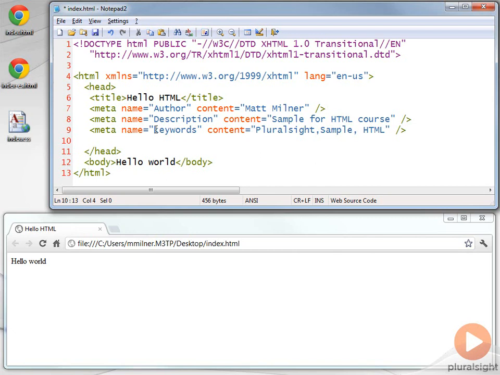Now there's many things that search engines use, including the URL itself, the name of the file, some of the content, primarily the H1 or the primary heading in your page, but the keywords can help there as well.